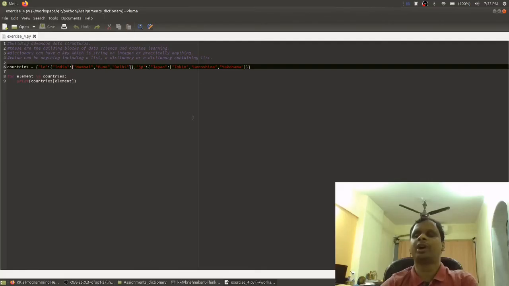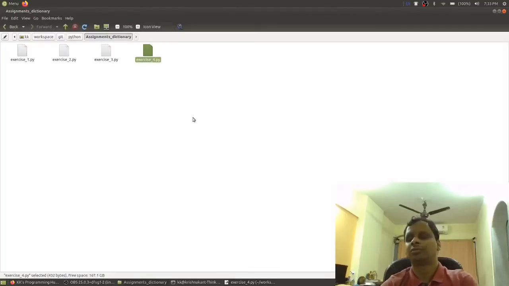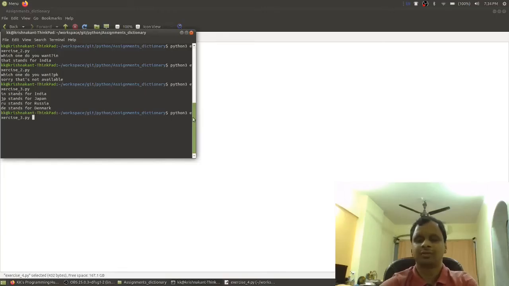So if I run this code now, India: Mumbai, Delhi; Japan: Tokyo, Hiroshima, Yokohama. As you can see, the entire structure was printed and it traversed through the complete nesting. So this is the power of dictionaries.